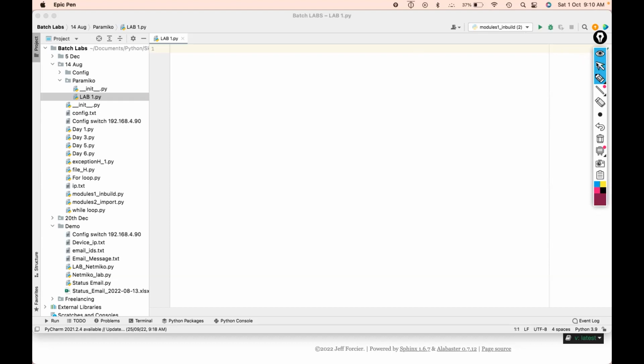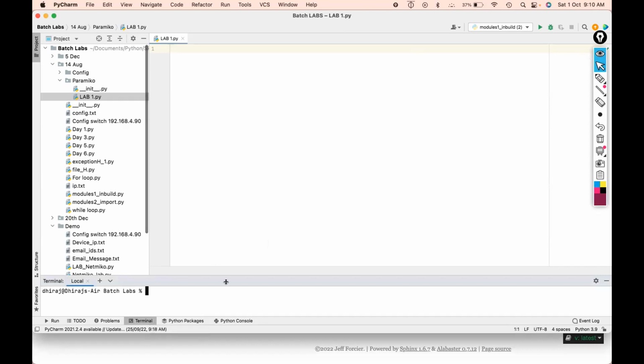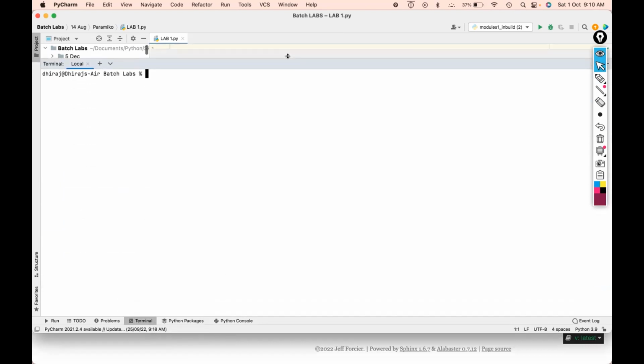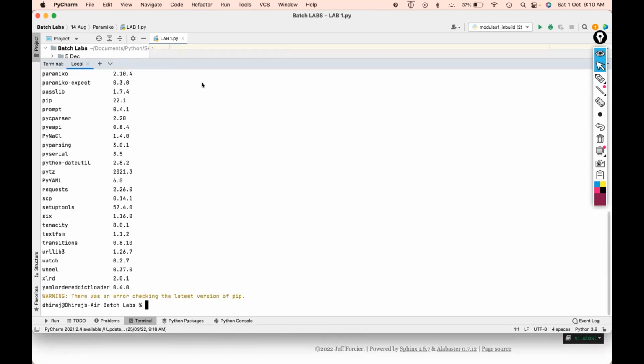Then how to install it? I will tell you two ways, from CLI and from GUI, in PyCharm only. Let's move towards CLI. When we studied module functions, we saw how to install any module. Just go to the terminal and hit pip list. Pip list will show you the list of modules which are installed.